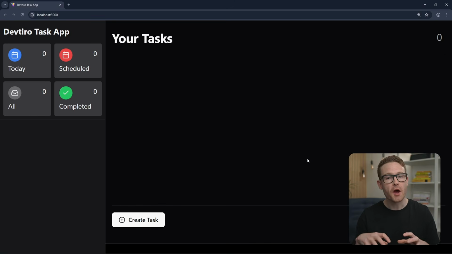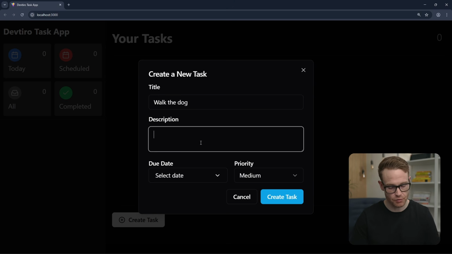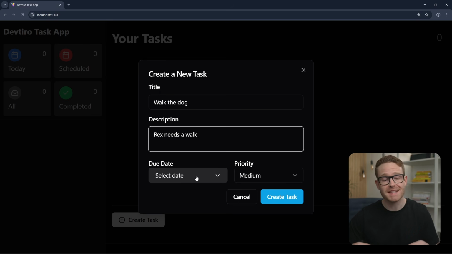At a high level, we're going to be building a task app, which is an application that allows a user to track the tasks that they hope to complete in future. You'll often hear these referred to as to-do apps or reminder apps. The premise is pretty simple. We can create a task like this. We can give the task a title, perhaps walk the dog. We can give it an optional description, such as Rex needs a walk. And then we can select a due date, so a date that we hope to complete this task by.